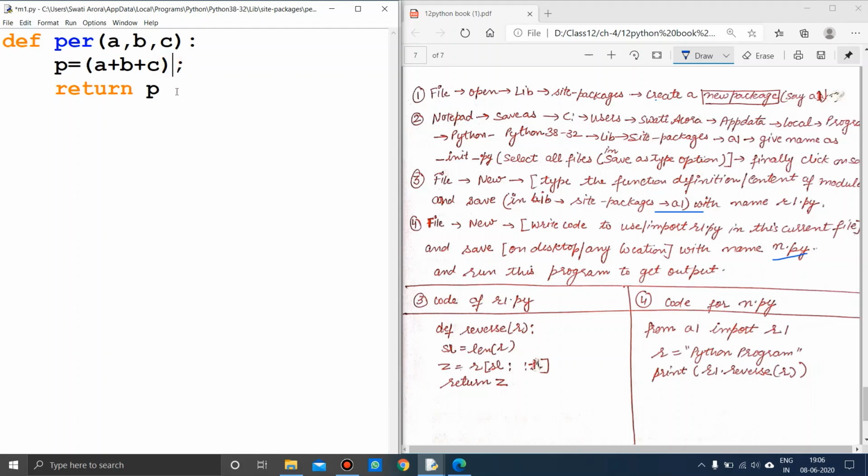Divided by 300, let us say 300, into 100 also, into 100. Okay? It is okay. So this way we are calculating the percentage. So I'll be saving it.